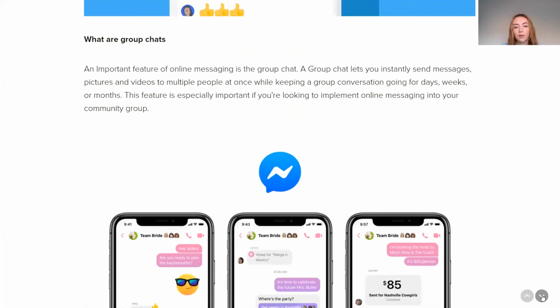So what are group chats? An important feature of online messaging is the group chat. A group chat lets you instantly send messages, pictures and videos to multiple people at once, whilst keeping a group conversation going for days, weeks or months. So it's about that free-flowing dialogue and having people feel like communication isn't disjointed, like you're all having one conversation together. This feature is especially important if you're looking to implement online messaging into your community group.